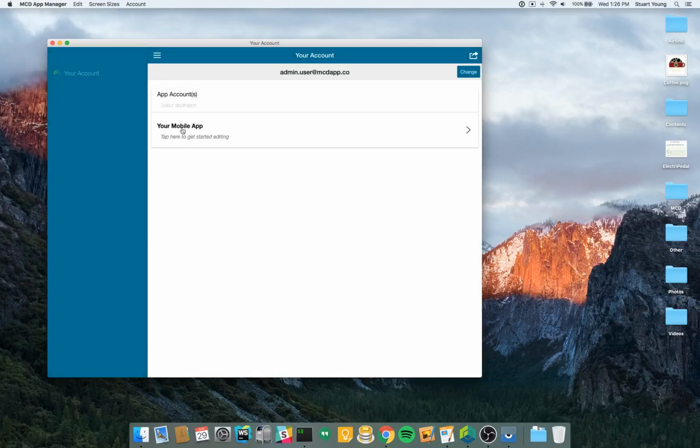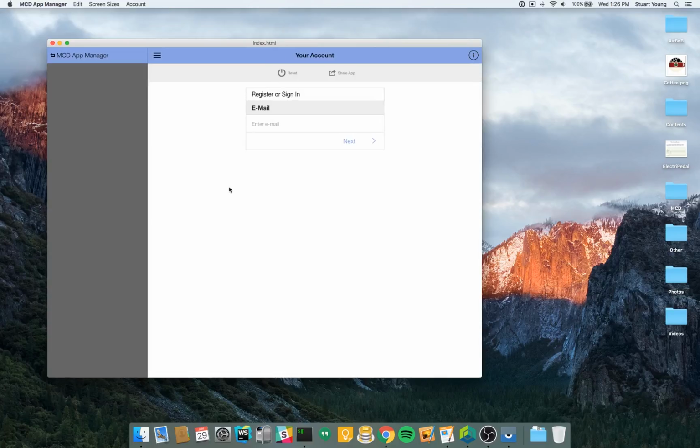So this is my app, very generically called Your Mobile App. So I'm going to tap into it. And what you'll notice here is on the left in the gray area, there's nothing. There's no menu items. This app is completely empty.